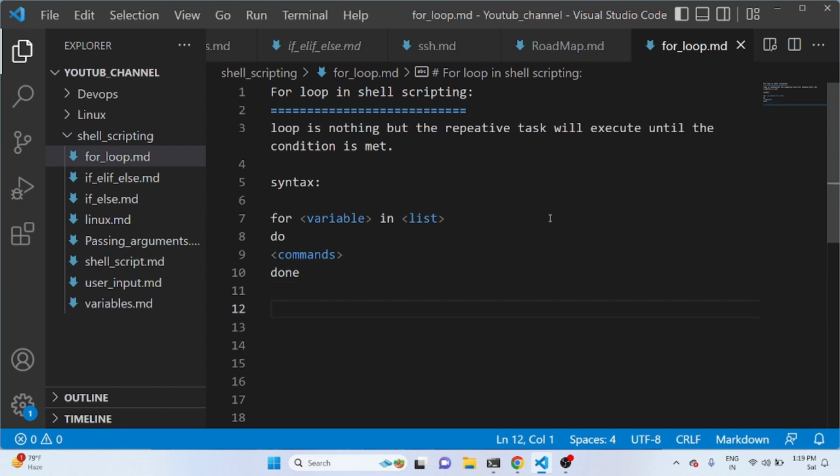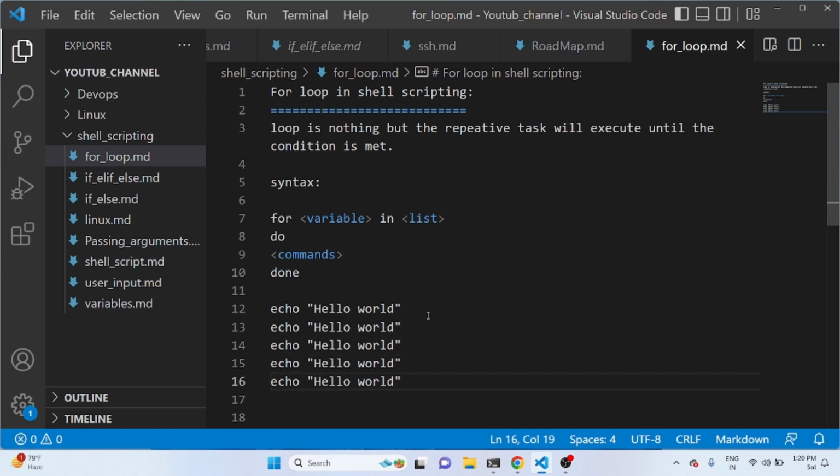We will understand this for loop using some simple examples. Take the example that you want to print hello world 5 times. How can you write the shell script in bash? You can write echo hello world. How many times do you want to repeat it? 5 times, right? Then you can copy and paste it 5 times, and it will print hello world 5 times in the shell script.